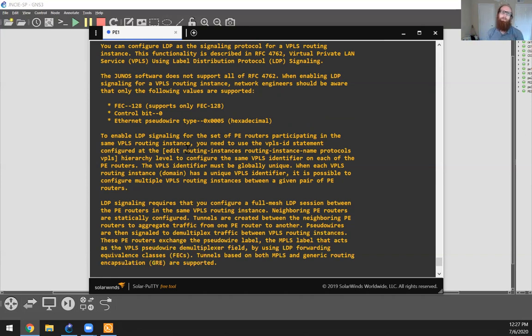Okay, so what that means is if I have, right now I have routing instance green, so if I were to have routing instance red, yellow, and green, they would all need a unique VPLS identifier. But if I were to have routing instance green and I were to have PE 1, 2, 3, 4, however many added to it, they would all get the same VPLS identifier.